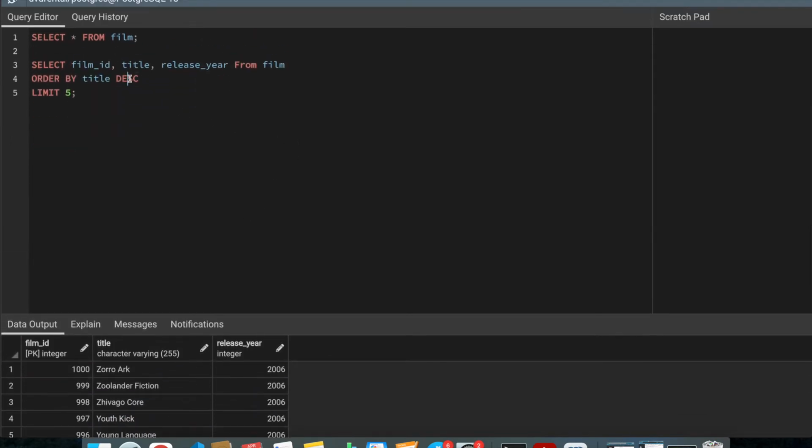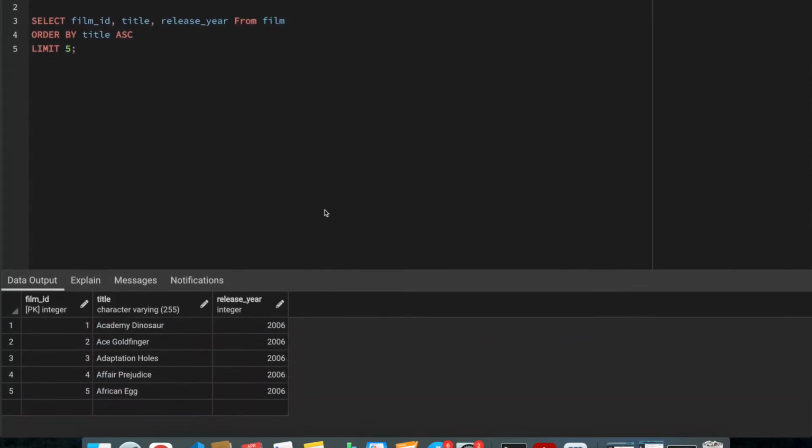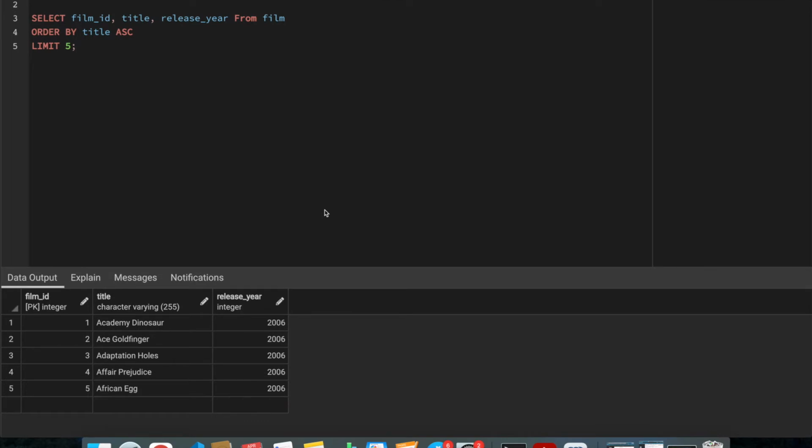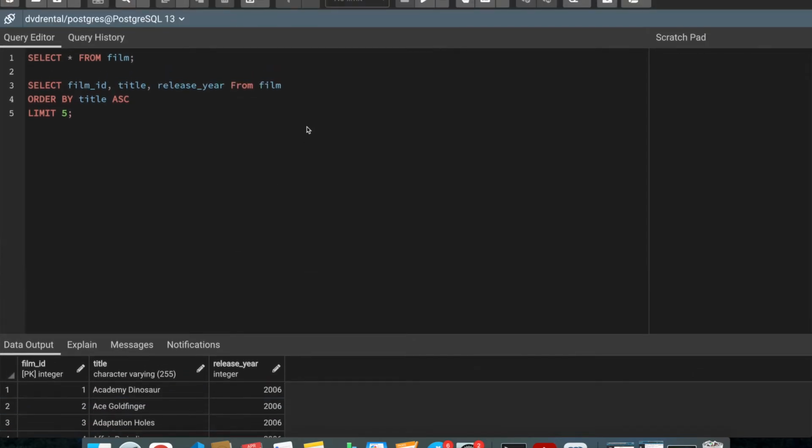Similarly for ascending, you can do the same thing. It will give the top 5 results ordered by the title in ascending order. So the A's will come first, then B's, C's, and D's, like that. So that's order by and limit.